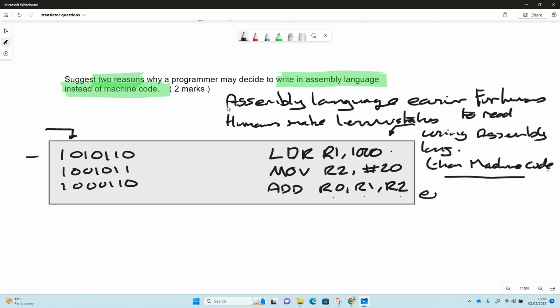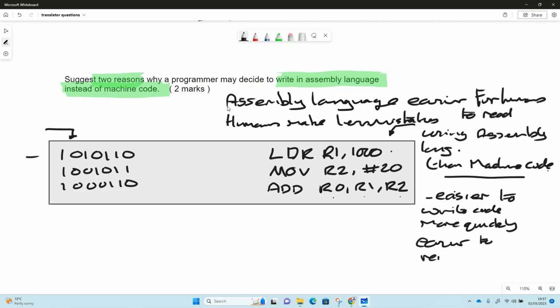So it's much easier, which I can't write. We'll try again. Much easier to write code more quickly and easier to remember instructions.